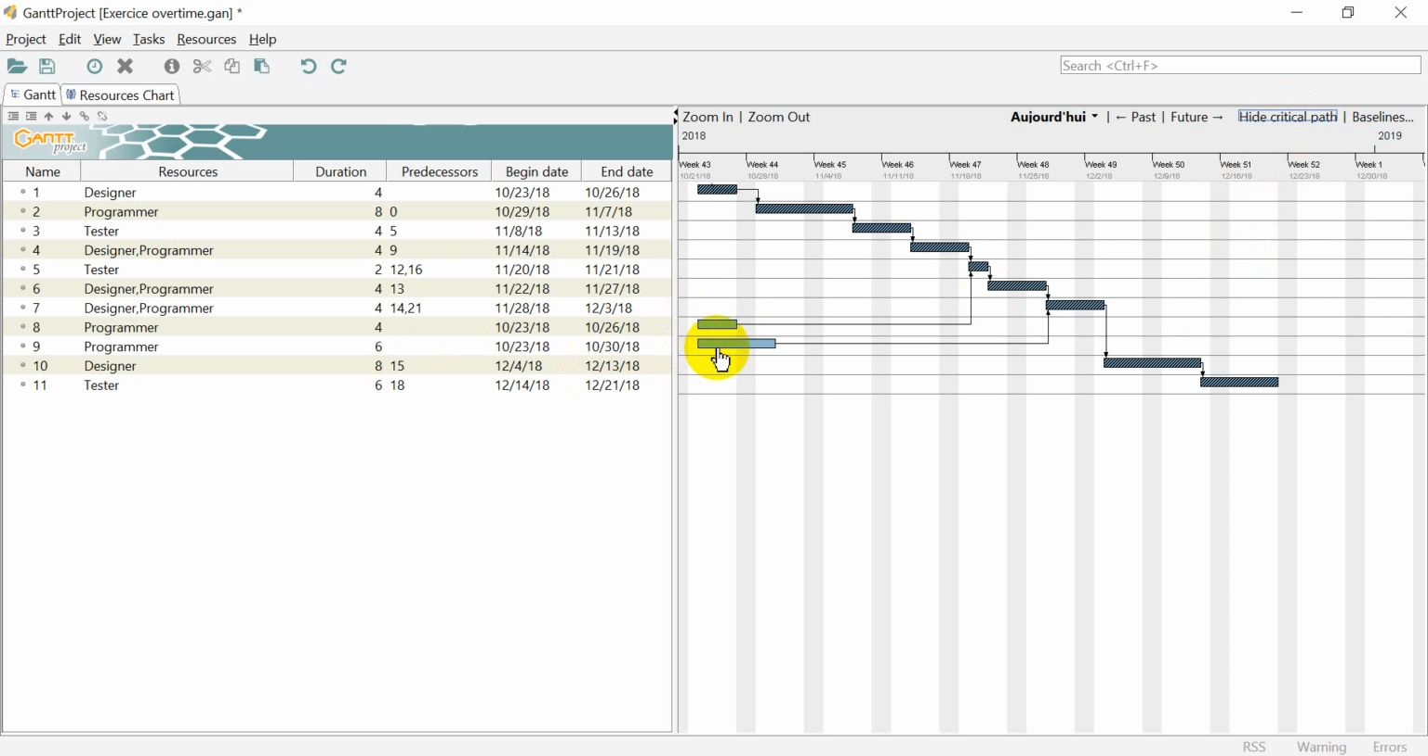So task number 9 is not on the critical path, so we can move it, but we have to be sure that we are not moving anything on the critical path. Task number 9 is the predecessor of task number 7, and that's all.